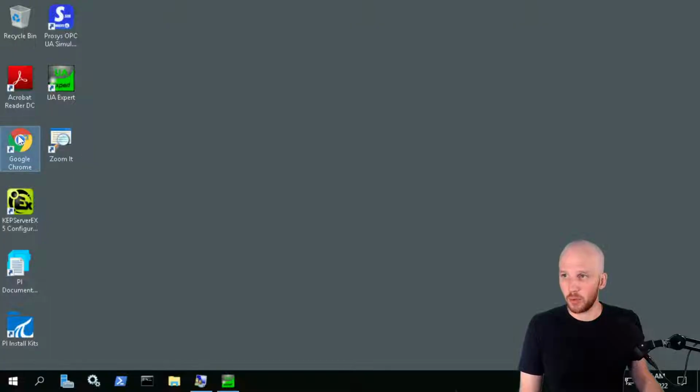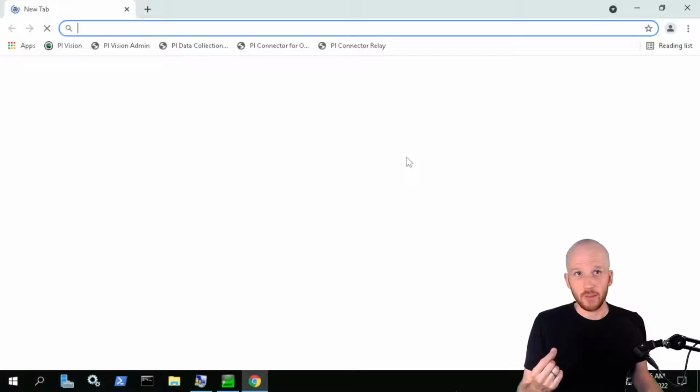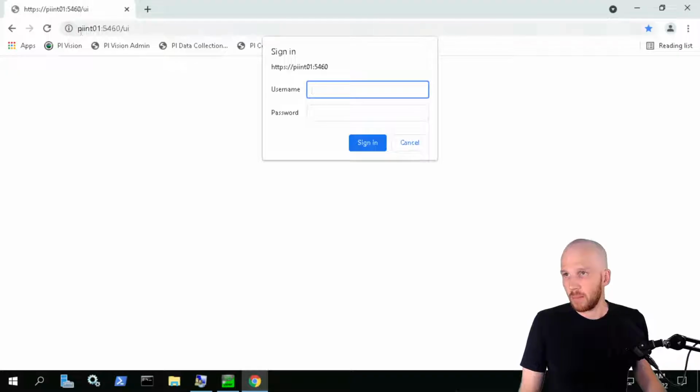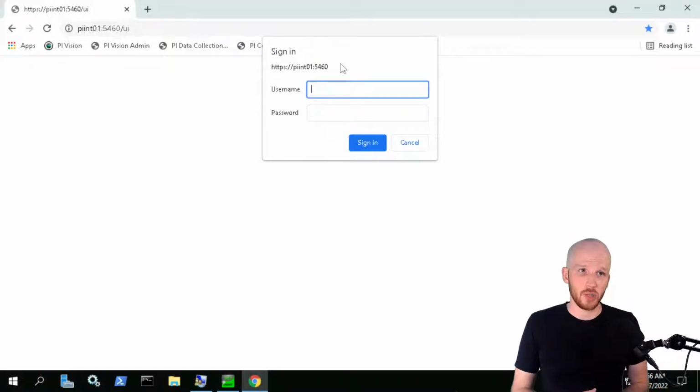So we're going to open up Google Chrome on the OPC UA server itself. I mean, you don't need Google Chrome installed on an OPC UA server, but we have it. You could use any browser from somewhere within the network. We're navigating to PI 01 5460 UI. That is the port that we chose to install the connector on.